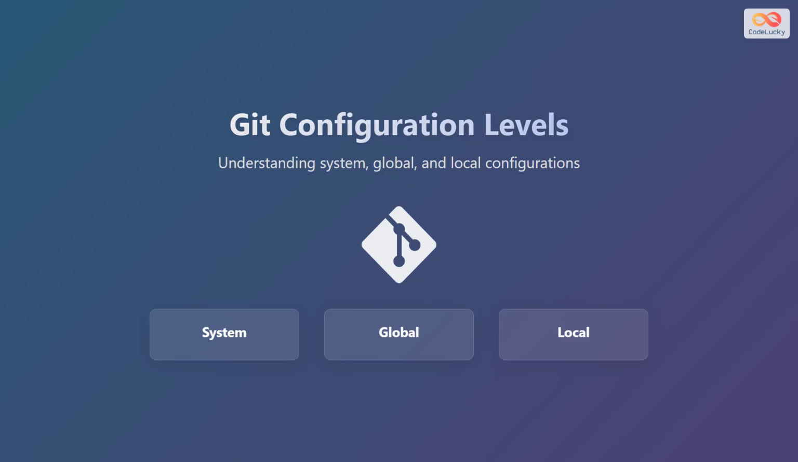Let's explore Git configuration levels. In this video, we will cover the understanding of system, global, and local configurations in Git. Each level plays a crucial role in how Git operates in different environments.